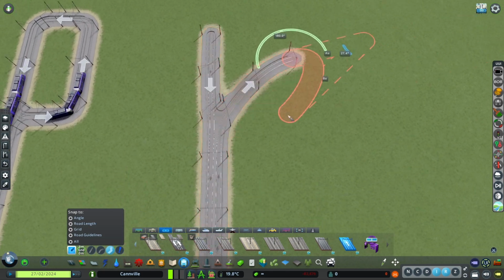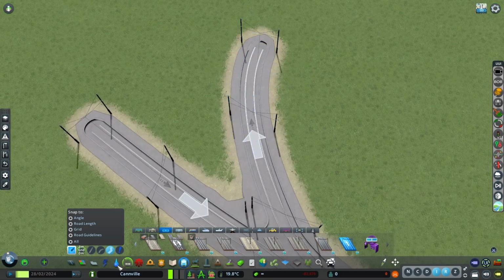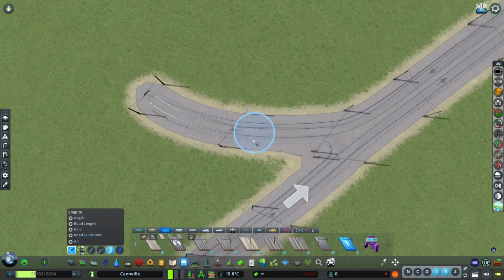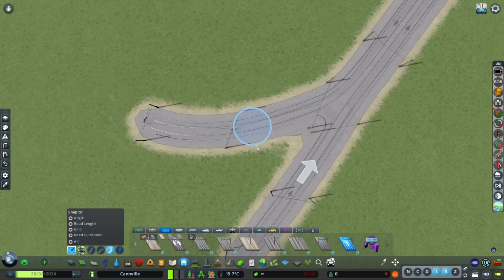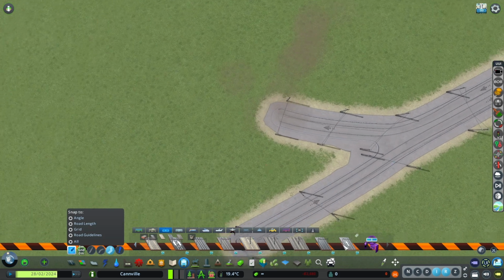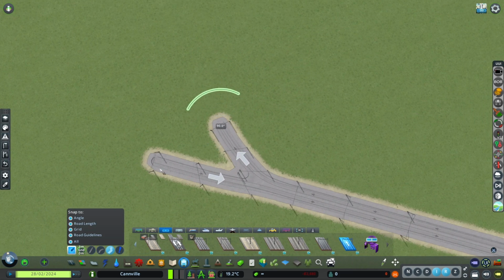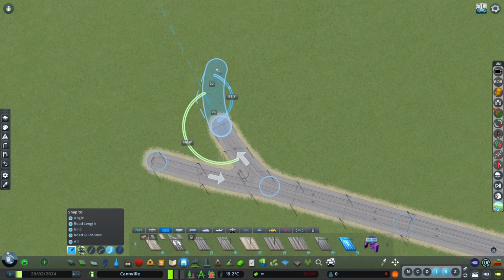So I've created this one using the curve tool. This one I actually created using the freeform road tool. Every snapping option is currently disabled. We'll enable that in a bit. I just created a node here to make this segment a little bit shorter. It's going to be a little bit easier to work with.